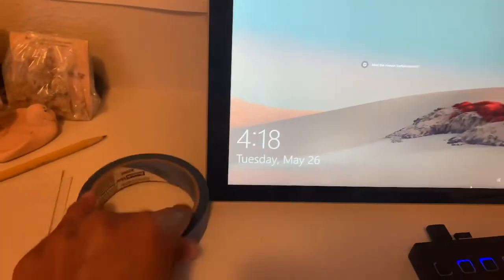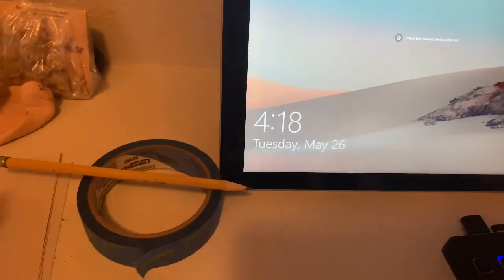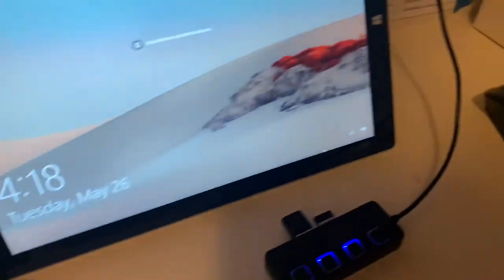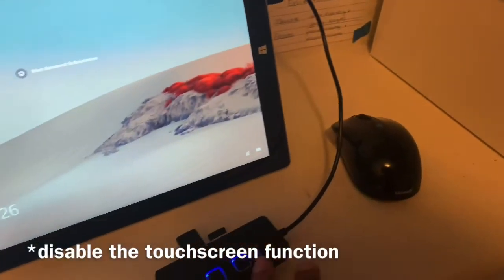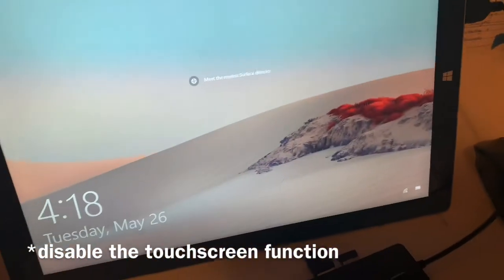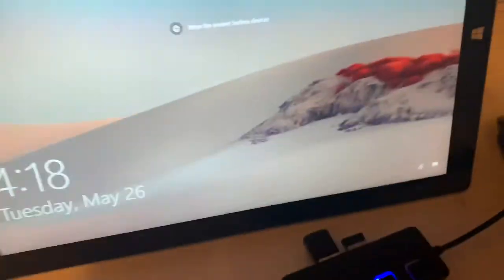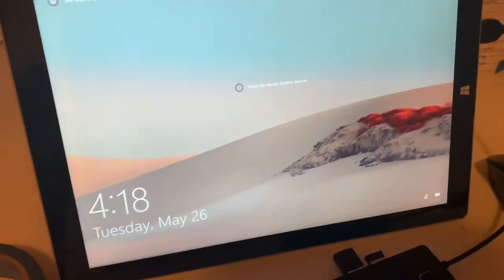So it's kind of old. I have some painter tape, a regular number two pencil, and some paper. It's not even tracing paper, just regular paper. And then I have my mouse and stuff because I need to disable the touchscreen so that I can do the tracing. I've already done that, but I'll show you how to disable it in another video.